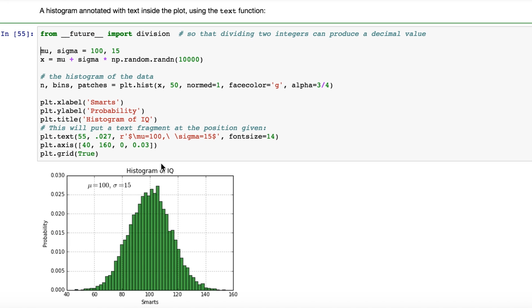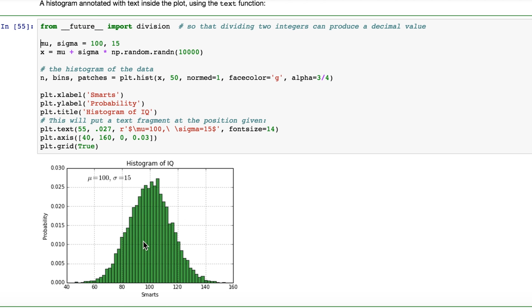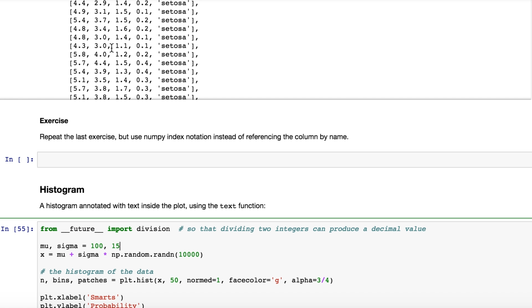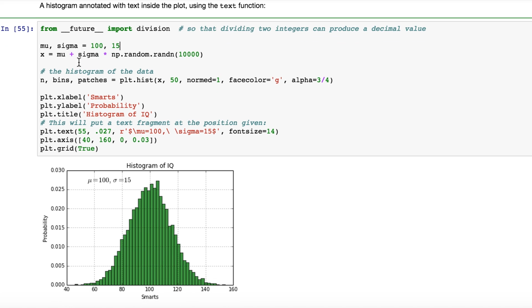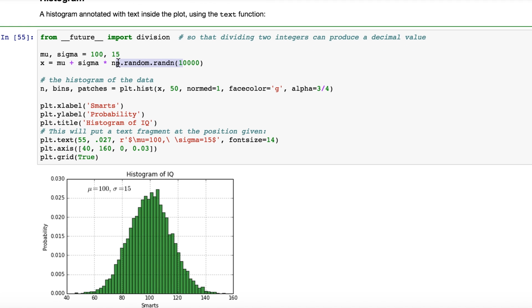Just to give an example, I'm going to plot a histogram of the predicted IQ, given that the IQ is supposed to be centered on 100 and have a standard deviation of 15. This is not a comment on the validity of IQ. This is just for demonstration purposes. Anyway, I've got my mu and my sigma. I'm going to add a bunch of random numbers. I get this from NumPy.